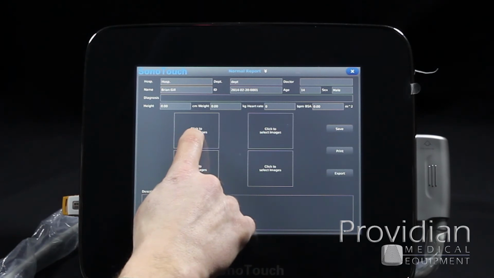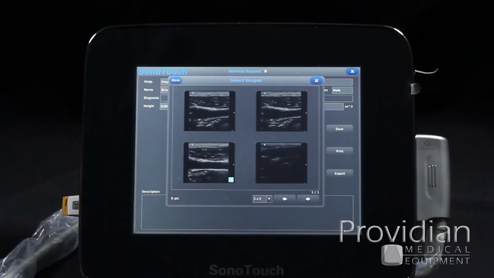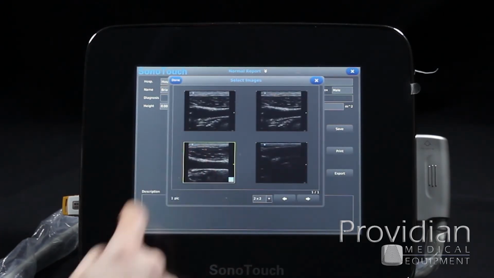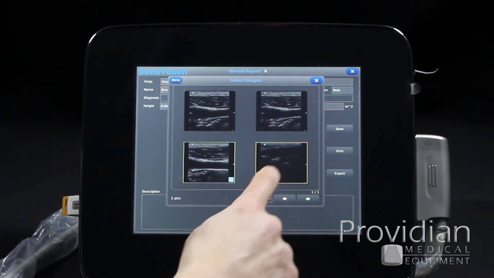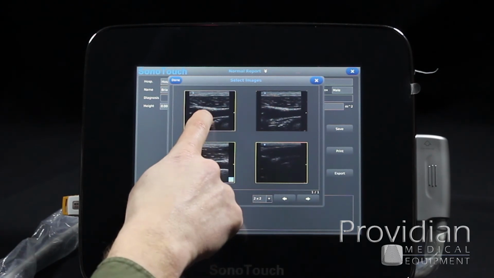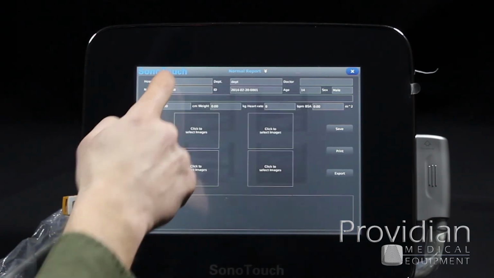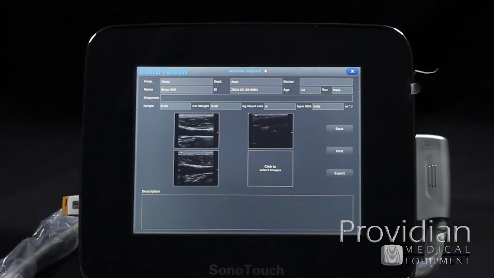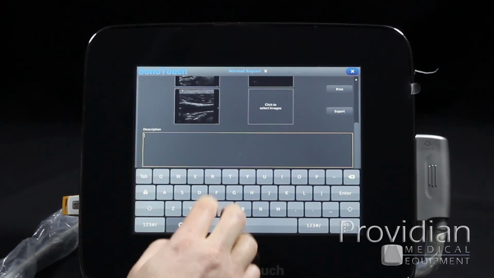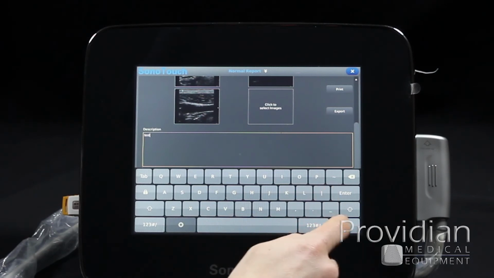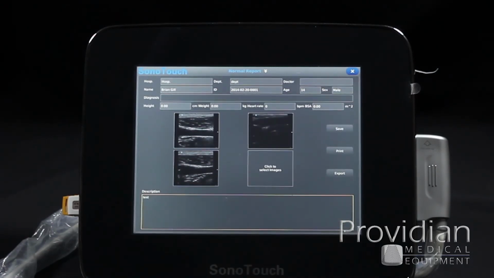Now if I want to add an image, I'm going to hit click to select images, and let's say I want to add that to the report. And we'll add this one. I'm going to click done. Now I have those 3 images added to the report. If I want to add any descriptions, I click in the description box. And there I have that.